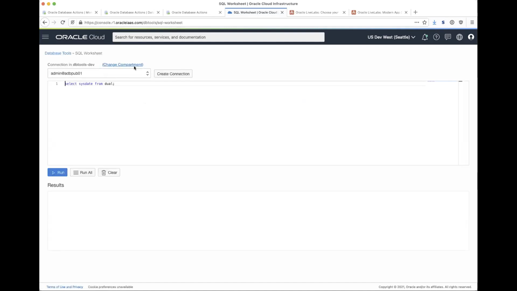So now if I want to use a SQL connection with a database that's in OCI, I don't have to set up bastions. I don't have to set up jump servers. I don't have to set up all these internet gateways to get into this database that's in OCI. I can just jump into the SQL worksheet and run SQL connections against this database.